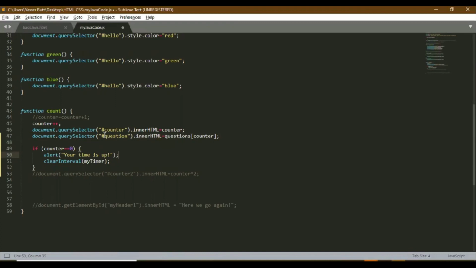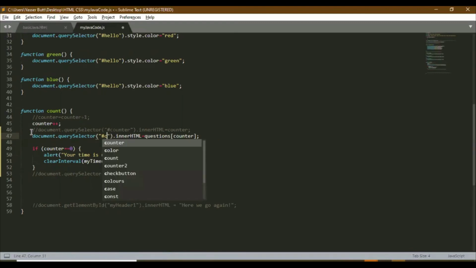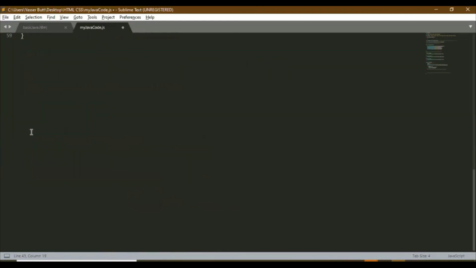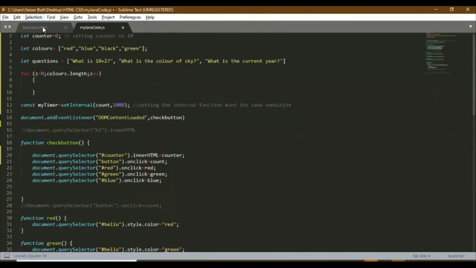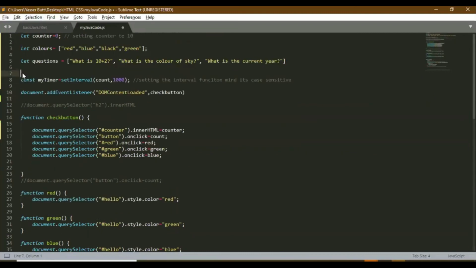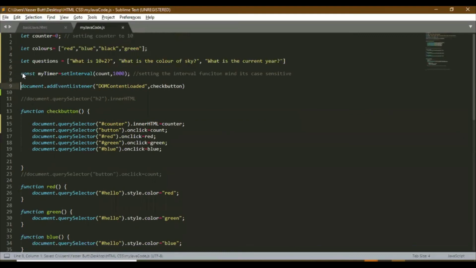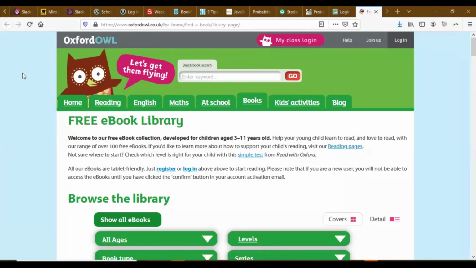Okay, so it's no longer going to be question, it's going to be counter. So I'm just replacing the counter with the questions using from the array that I just set. Okay, so questions, yes. So I'll remove this loop from here for now. Okay, let's see what happens.